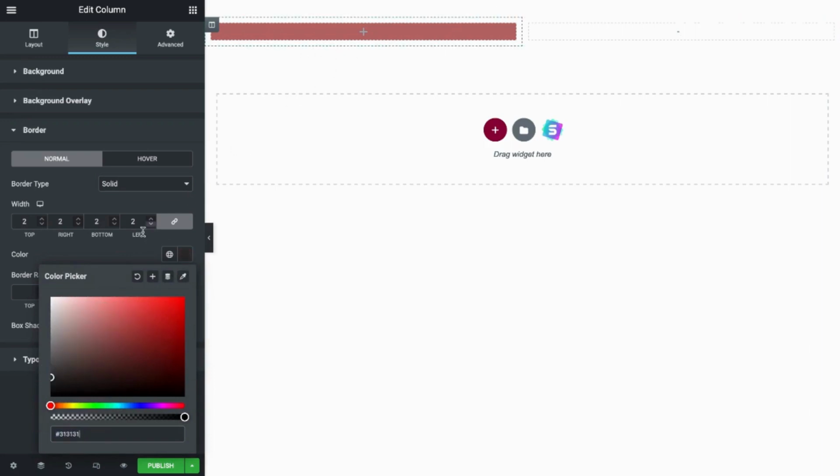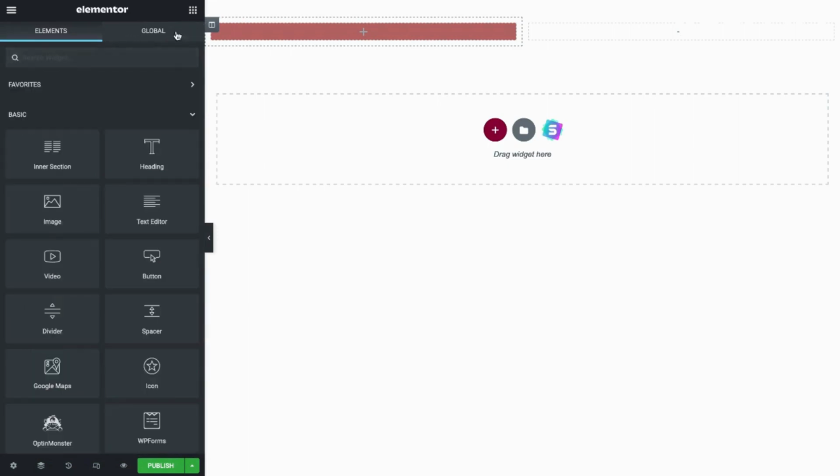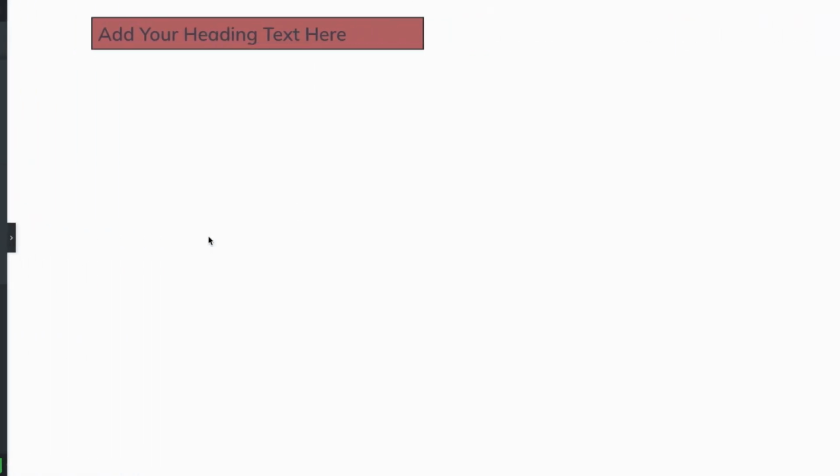Right now the border is not visible because there are no elements. So just for the sake of it, let's add a single element, which is a text element. Once I add that, I collapse the editing screen. You can see the black border is also added to this particular column.